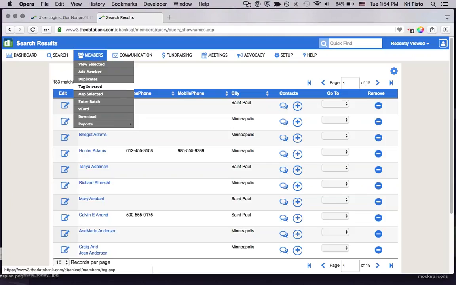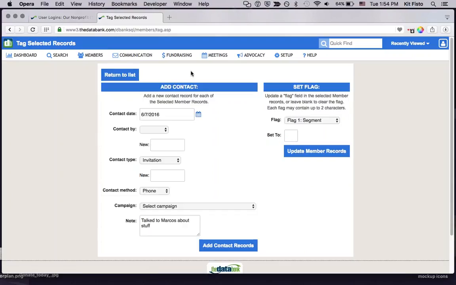And I will do that using tag selected. Now, tag selected lets you do a couple of different things. One is add a contact note, which I will demonstrate, and the other I'll just explain, and that is setting a flag.